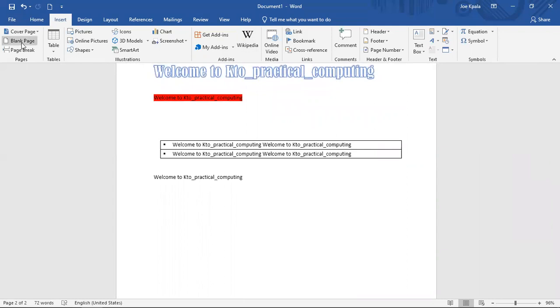And the blank page, if you want to add a blank page, just click on it to add a page. Page break: this page break is if you want to end the current page here and move to the next page, then you use this one.